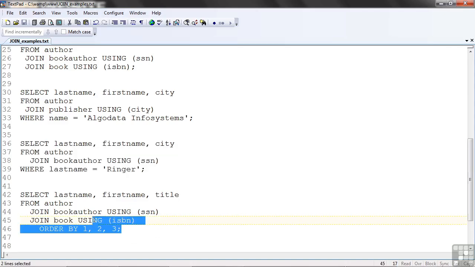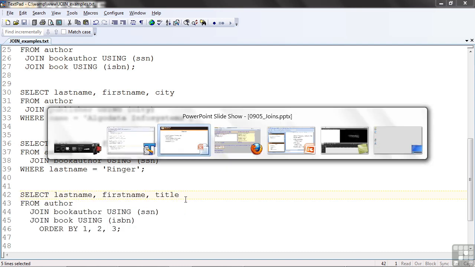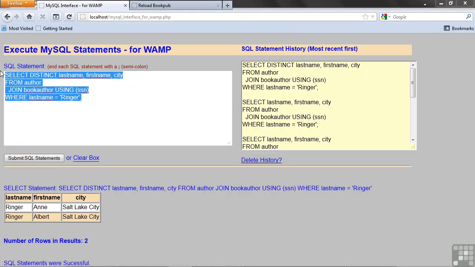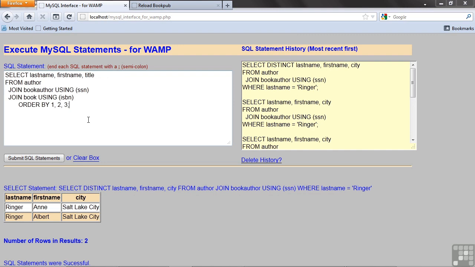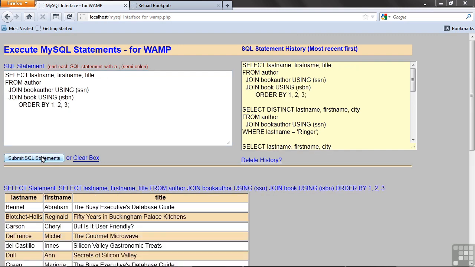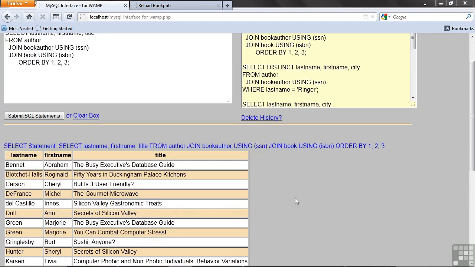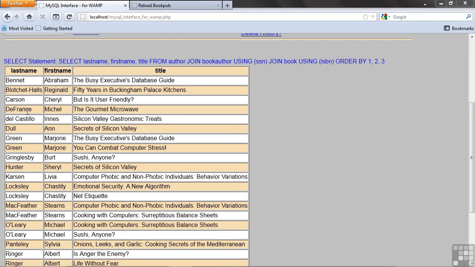Let's go ahead and run that statement. I'll paste it into here. And here's the statement that I'm going to run. And I put it in order, 1, 2, 3, last name, first name, book title. And there we are. We're in order.